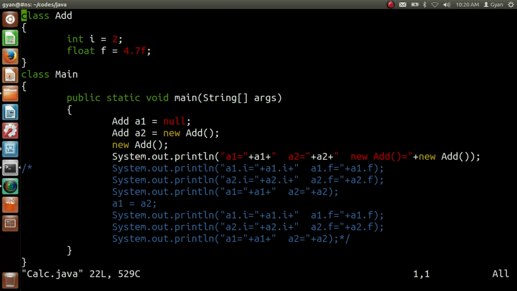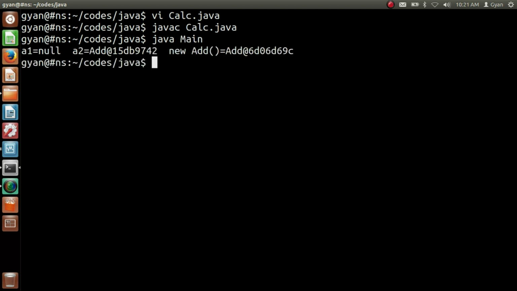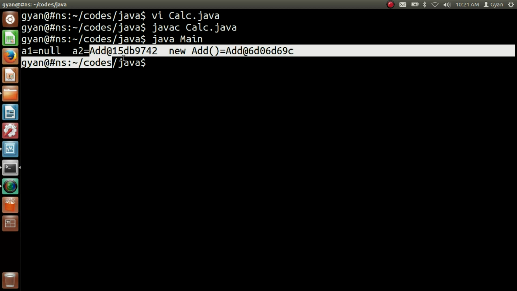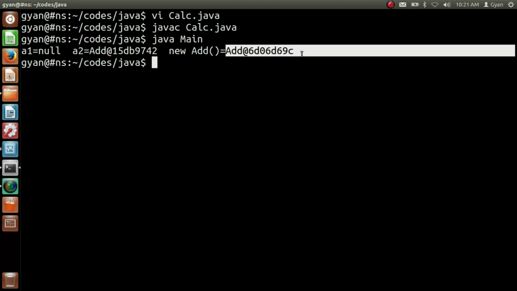Let me save and compile this code. javac calc.java compiles fine, then run it: java main. It runs fine, printing a1 is equal to null, a2 is equal to the hash code of an object whose reference is stored into the variable a2. And here we are printing the hash code of an object whose address is not stored into any reference variable. We just created this object in the System.out.println statement.